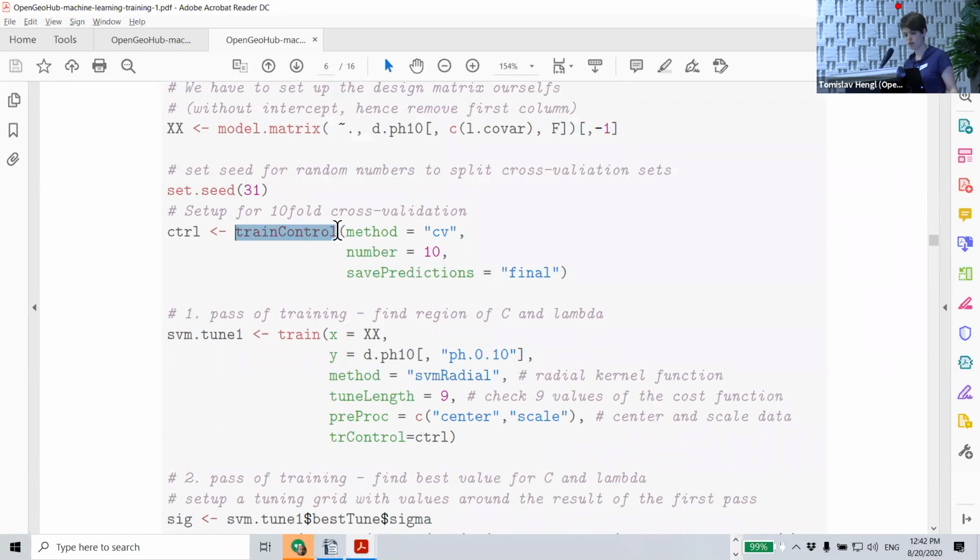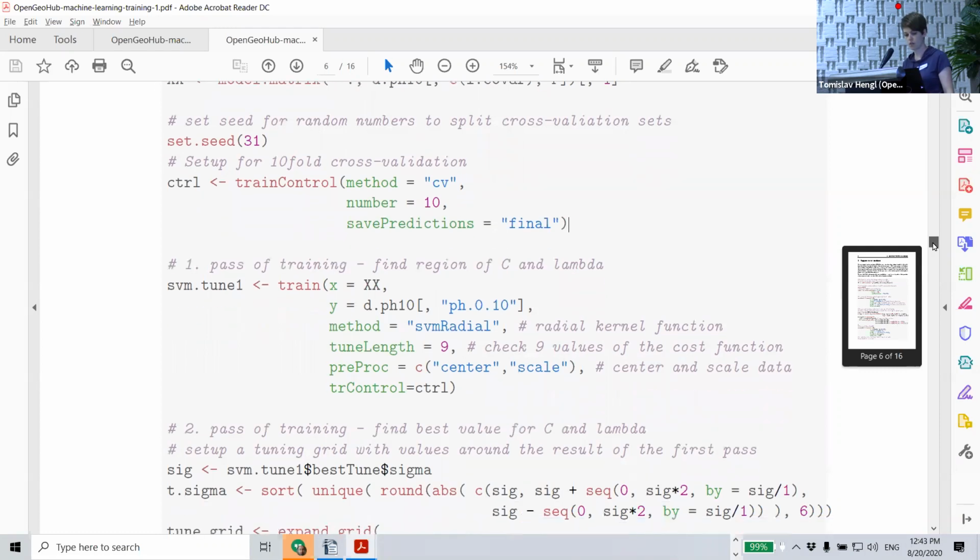Then I set up a train control. This is the trainControl function from caret, and I use a 10-fold cross-validation, and it should also save the predictions, just the final ones. The support vector machine tuning is done in 2 steps. As you maybe remember, we have the C and sigma tuning parameters. In a first step, you search for the rough whereabouts of these tuning parameters. And in a second step, you do a proper tuning to find the exact location of these tuning parameters.